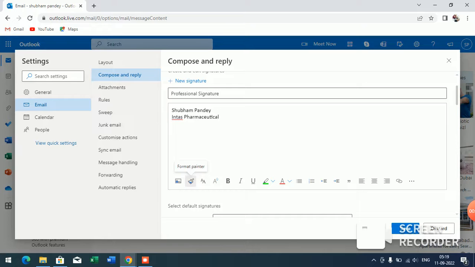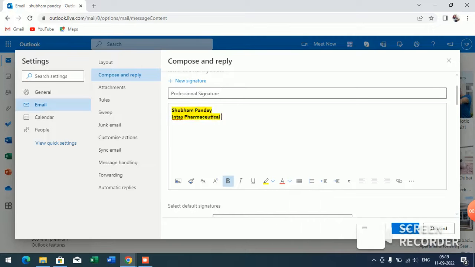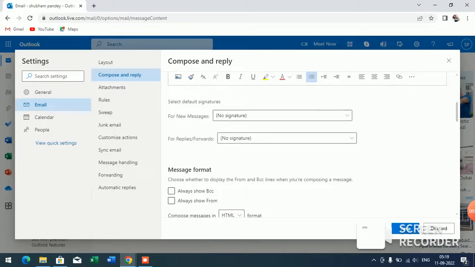You can use the format painter. You can also bold the letters, all the letters you can bold by clicking on it. You can highlight it, and you can make the alignment like this. So you can do anything whatever you want.